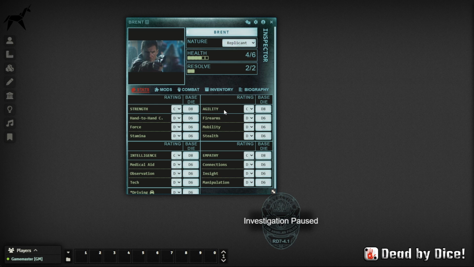So I will raise, for example, agility to A. That's 2 steps. And then, for example, empathy to B. On step number 5, it says calculate your health and resolve ratings. And that is done automatically here in this character sheet. So you see you have health 4 and resolve 3.